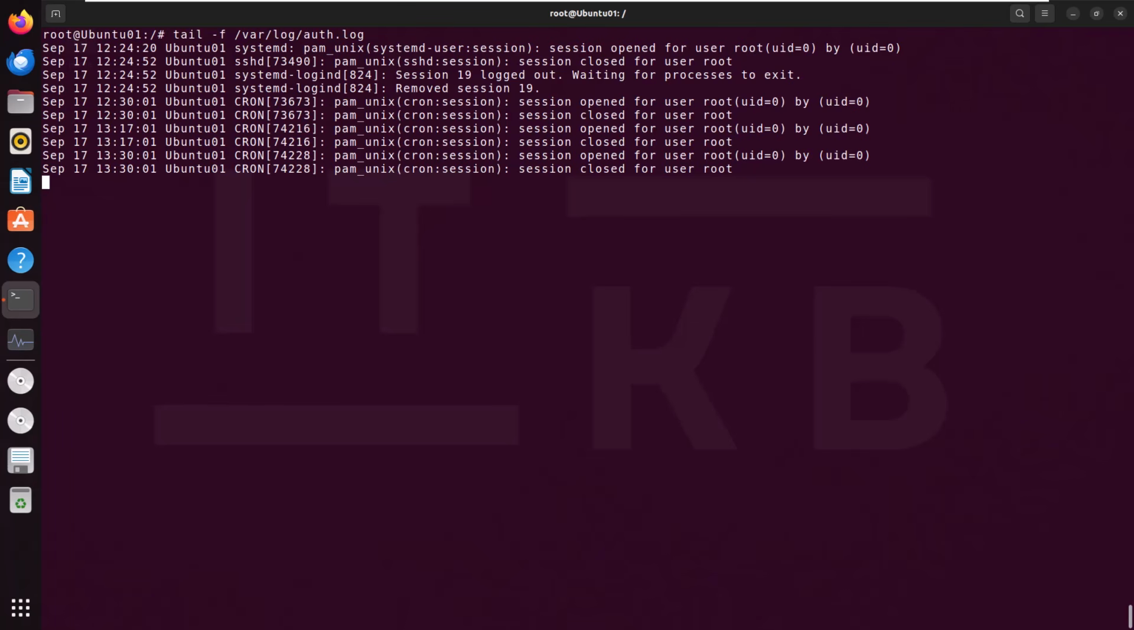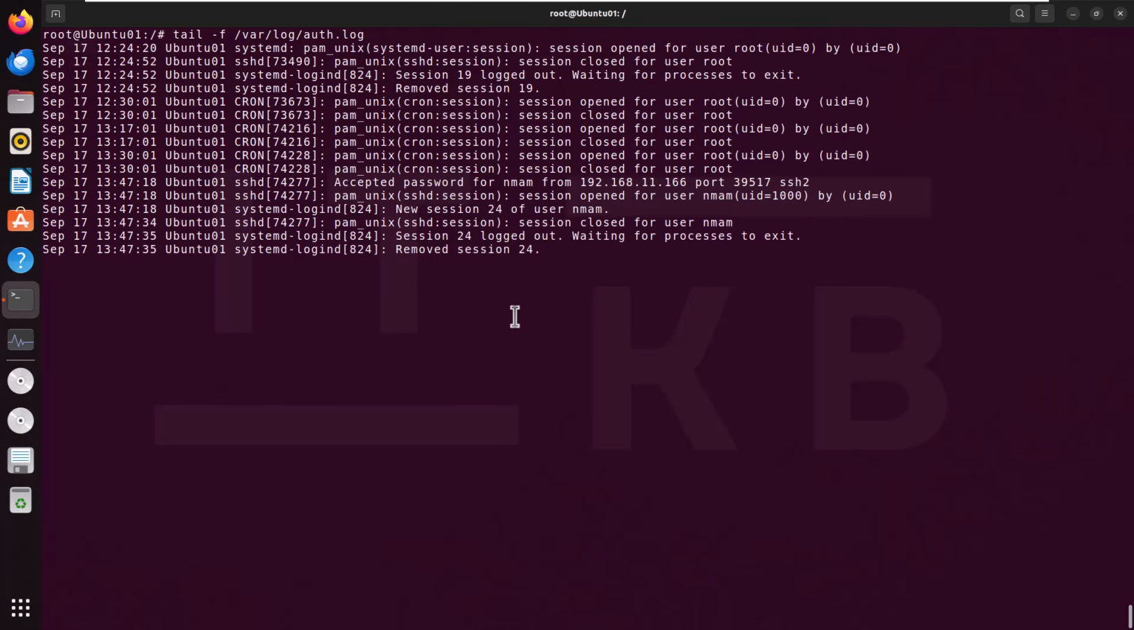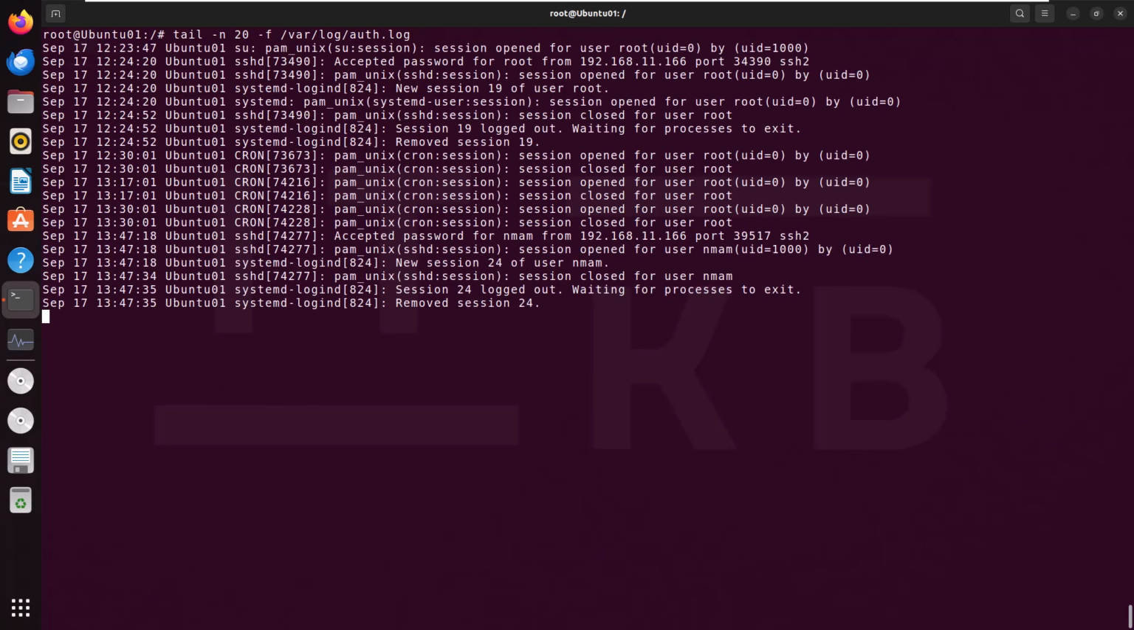To demonstrate, the user nmam is taking an SSH into this machine, and here he logs in and then logs out. Ctrl C to stop. Next command is follow a file and limit the number of initial lines. Type tail -n 20 -f, same auth.log file. Hit enter. This shows the last 20 lines and continues to follow the file for updates. Ctrl C to stop the process.